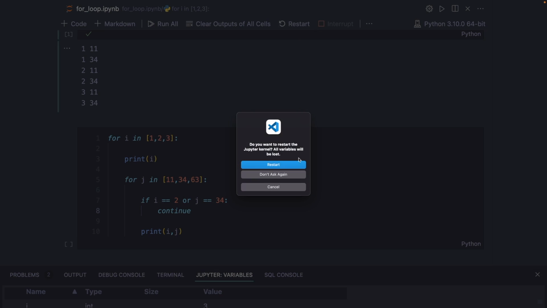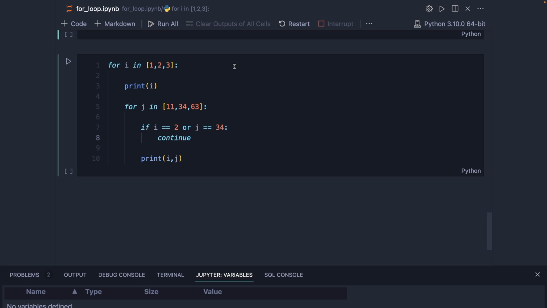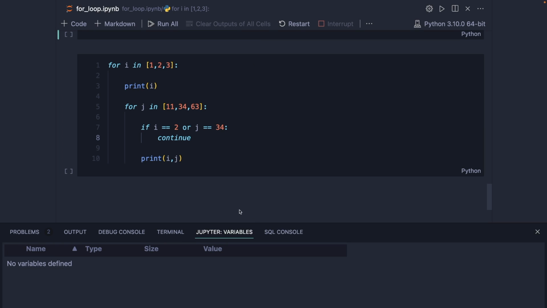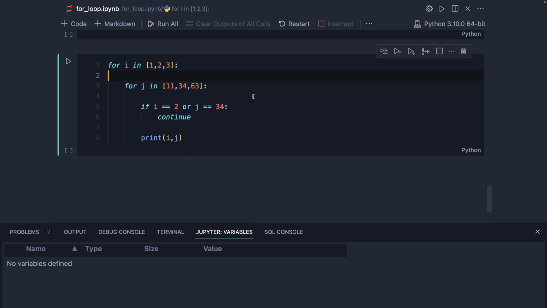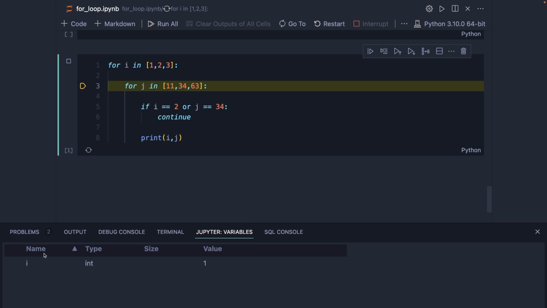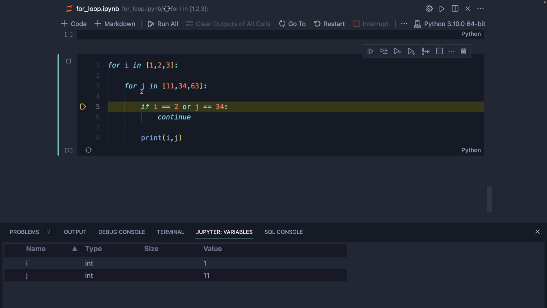Now let me again restart it. Now let me clear the output. Now let's see what the continue keyword does in a nested for loop. So let me again run the whole code with line by line execution as usual, with the first iteration. Now this i value is 1, and now we have gone inside our inner loop. So in the inner loop, now j value became 11.